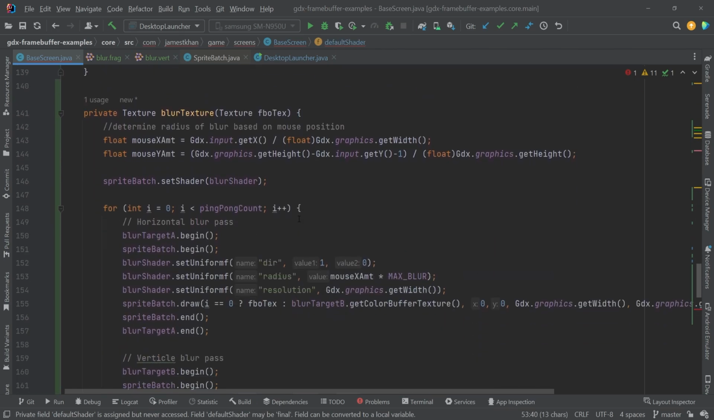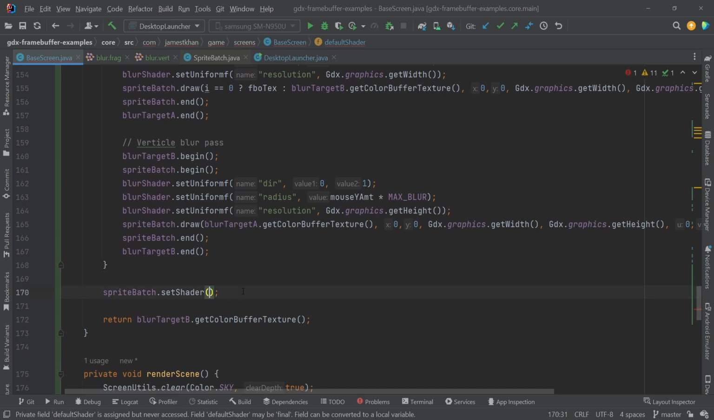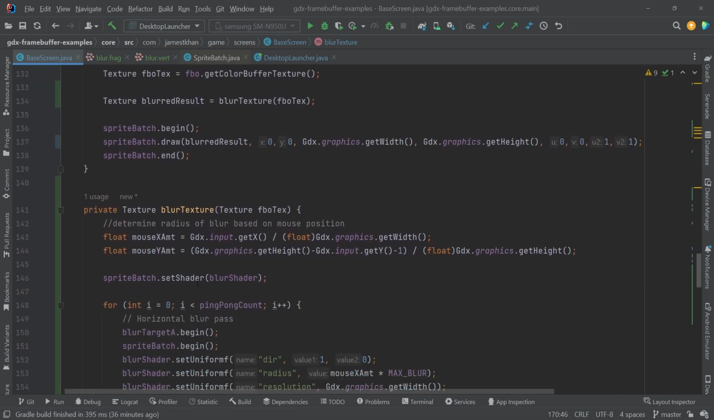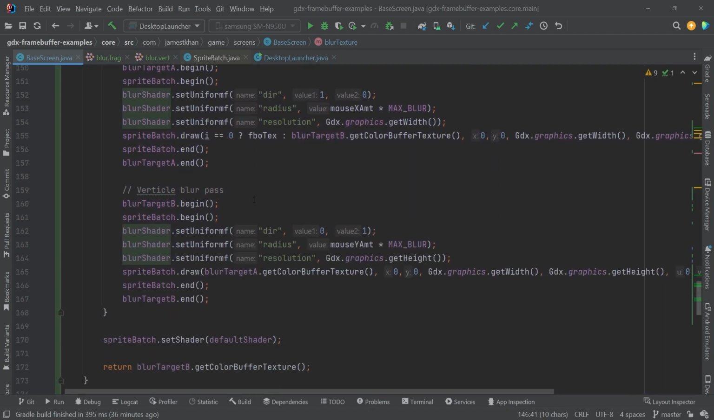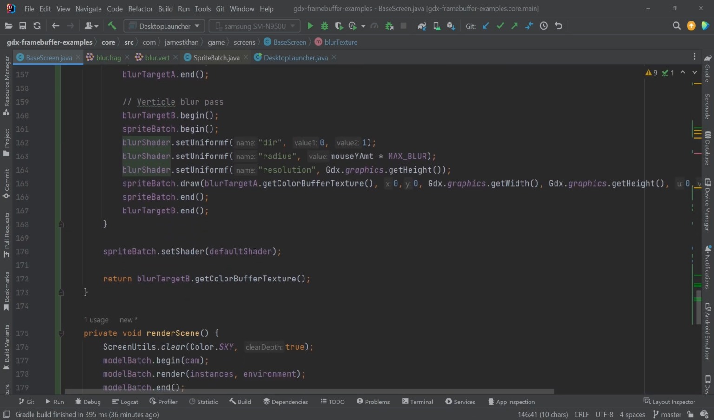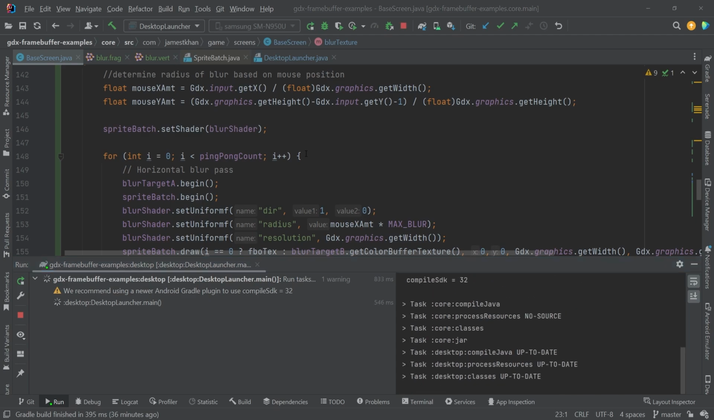So we come down here, and now we can set it back to default. Anytime we call this blur method, we want it to be self-sufficient. It sets the right shader, blurs the texture, and then returns the shader back to default. So that looks pretty good. Let's try to run this, see if it works.